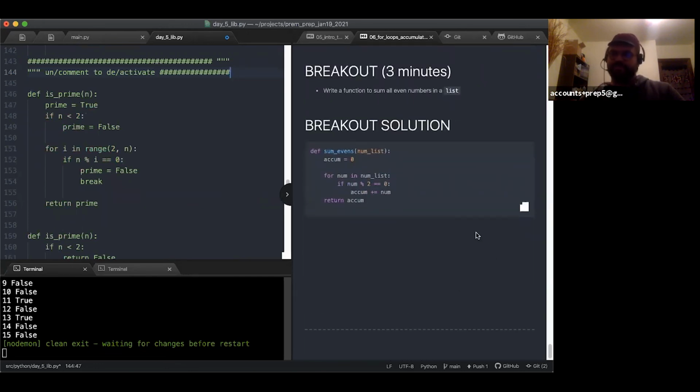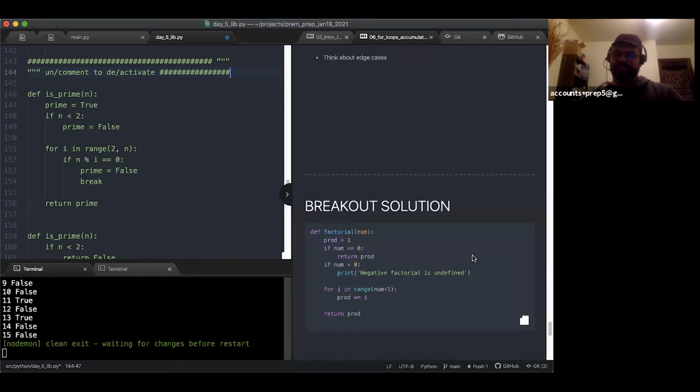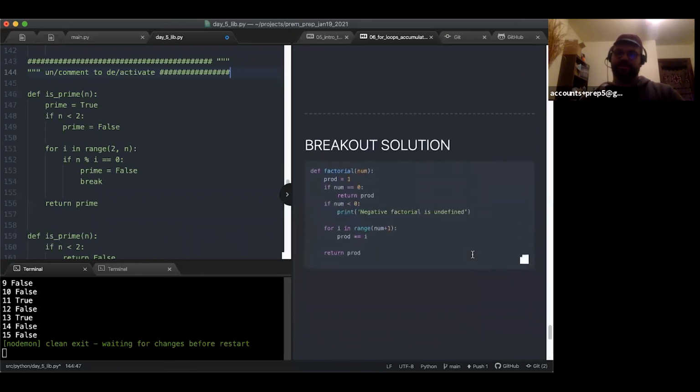We have some more breakouts. I'll just assign those. I'll roll those into the homework for next class.